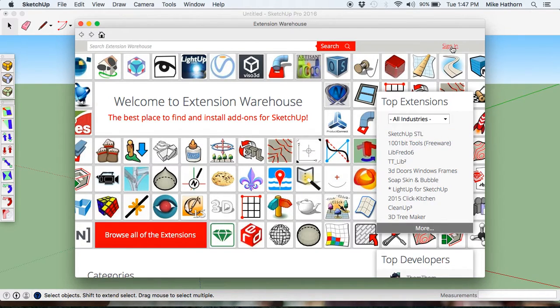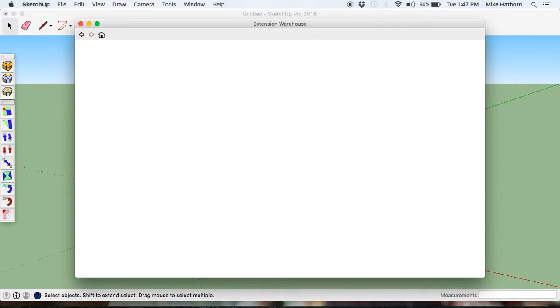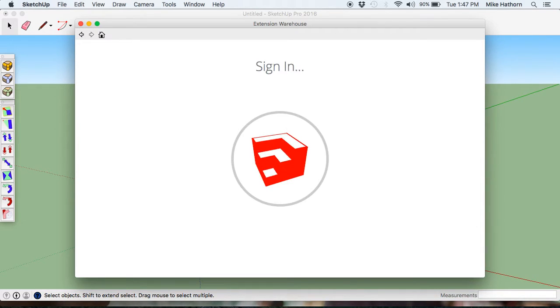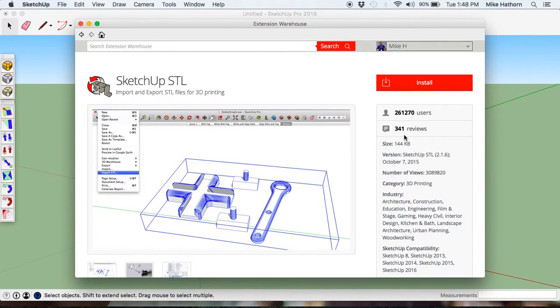The first thing you need to do is sign in, and for the 3D Warehouse, you can use your Google password. We're a Google school, so I just use my school email and password to sign into the Extension Warehouse. From here, you're going to download SketchUp to STL, and if you're on a school network, sometimes these take a little bit to load, so take your time.